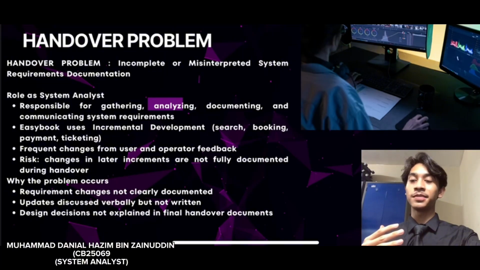My name is Daniel Hazim and my role is a system analyst. As a system analyst for Easybook, my role is to gather requirements, analyze workflows, and ensure the system meets user needs. A key possible handover problem is incomplete or misinterpreted system requirements. There might be problems like updates from users and transport operators not being fully documented.